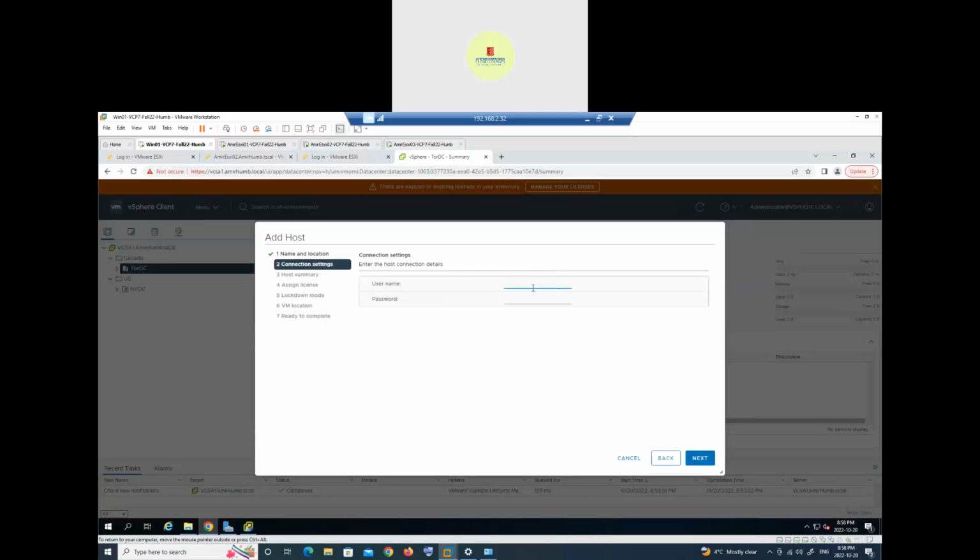Next. Now it's asking for username and password. We all know how to enter the hypervisor. It's root and the password.